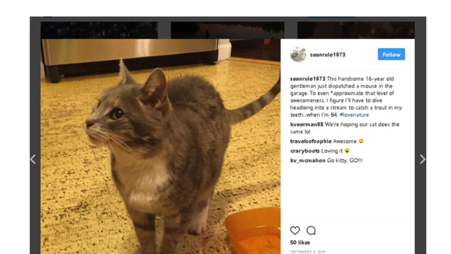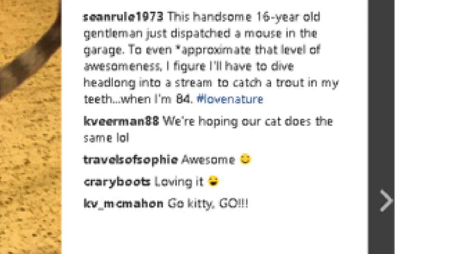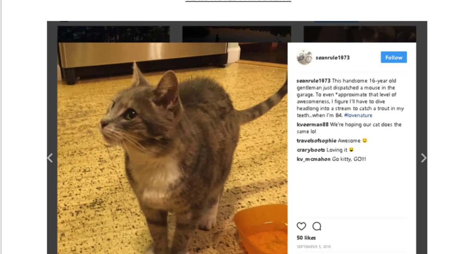Okay, friends, let's get through some of these modeling notes. So the idea here is we're going to start with cat and dog ears. That's our kitty Ike. But anyway, at the point I took this picture, I mentioned, and you can read it up here, to even approximate this level of awesomeness, I'd have to dive into a trout stream when I was 84. So, I mean, the cat's 16 years old. How does that approximate me being 84?